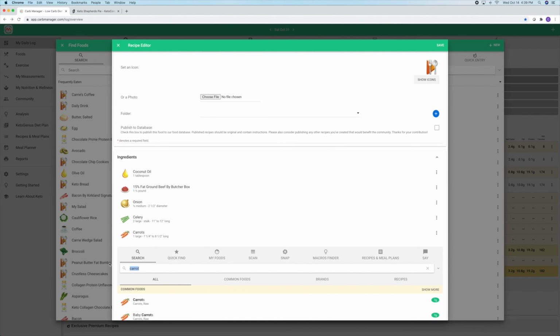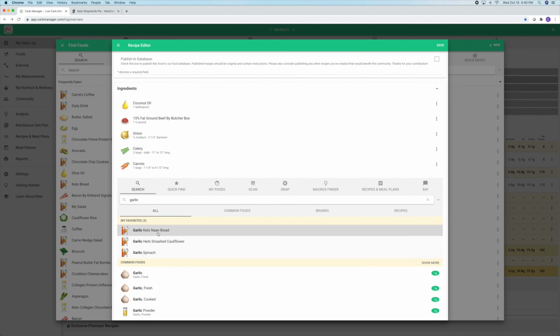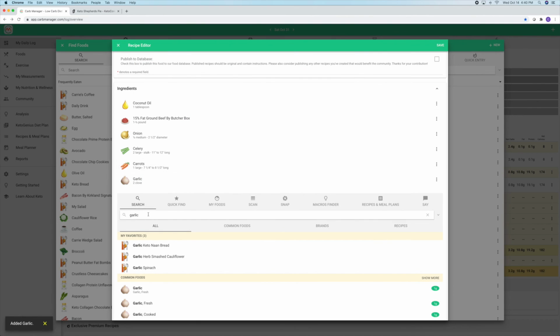Okay. And then we're going to do garlic. And see, it automatically brings up the things that you already have recipes for and your favorites at the top. Then it goes to common foods. So this is going to be 2 cloves. My unit of measure is clove. So you're getting the picture, right?